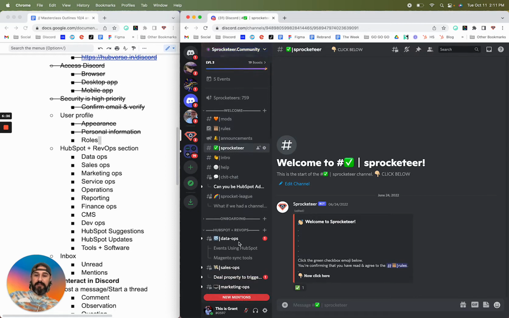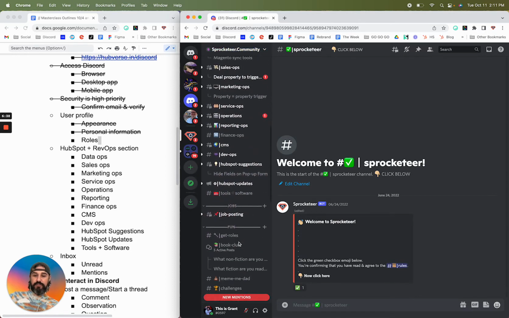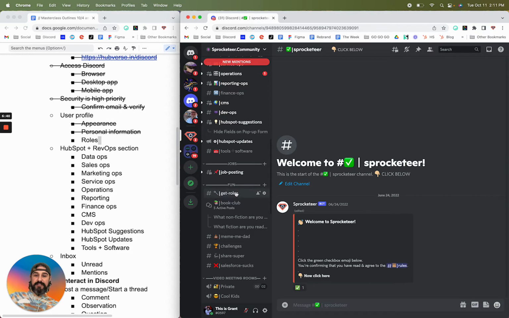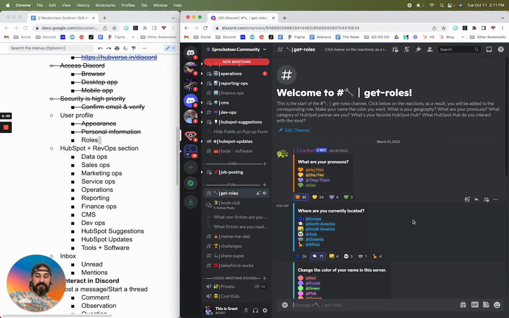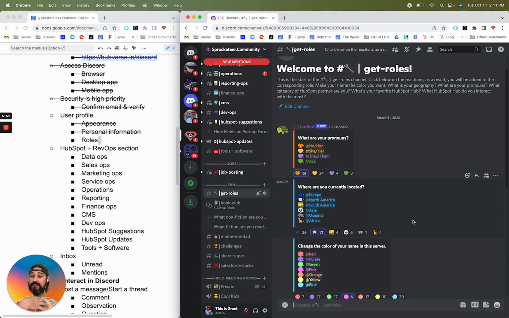And we're going to ignore the rest of these, but I'm going to scroll down to the fun section. All right. It's labeled fun with some lines on either side. And I'll click get roles. All right. So in the get roles section, what we have here is to add to my user profile the roles that identify me. What I'm going to do is react to these messages.